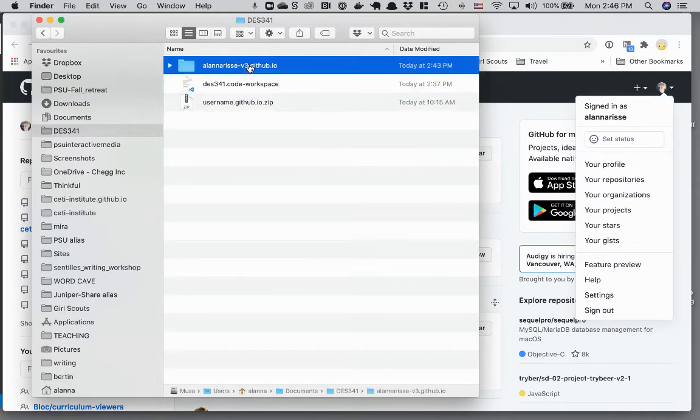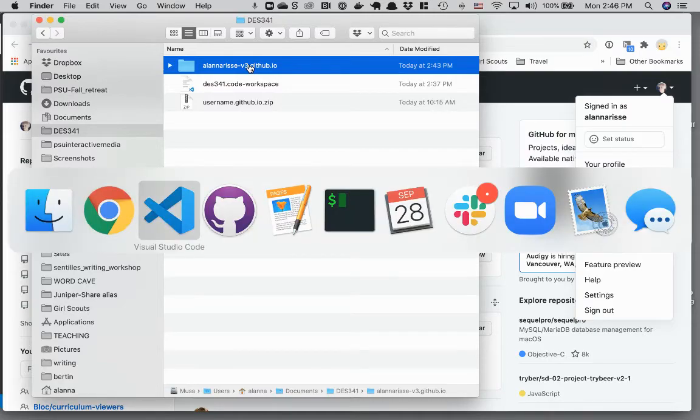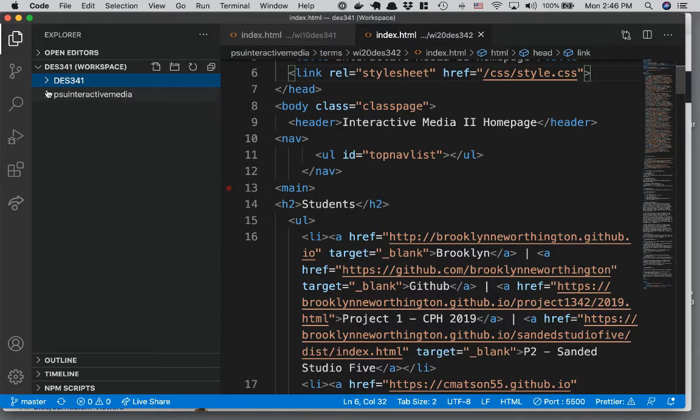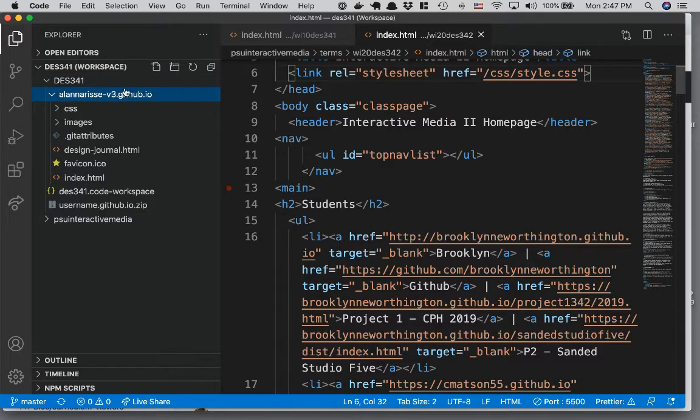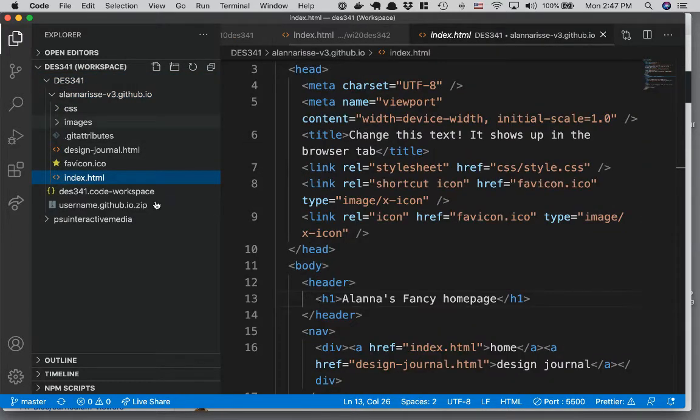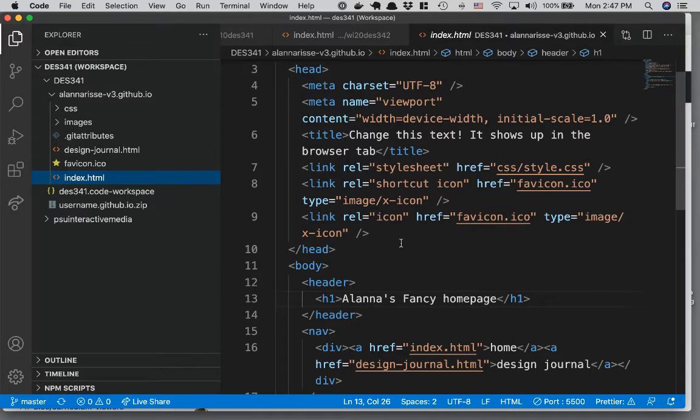So there's our folder. If we go into VS Code, or Visual Studio Code, and we expand this, ignore that, I was just working on stuff. But we will see our folder that we renamed. And here's our stuff. So here's our index page. So I'm going to turn off my server.